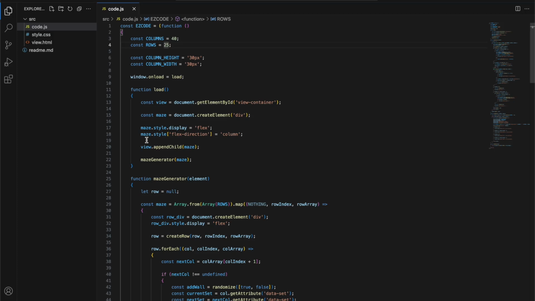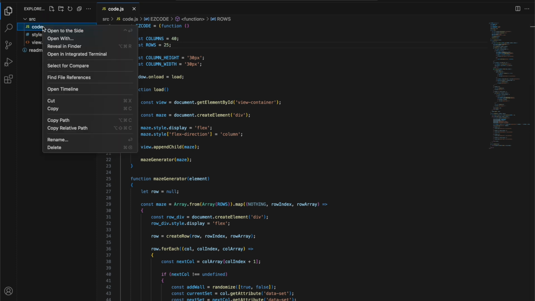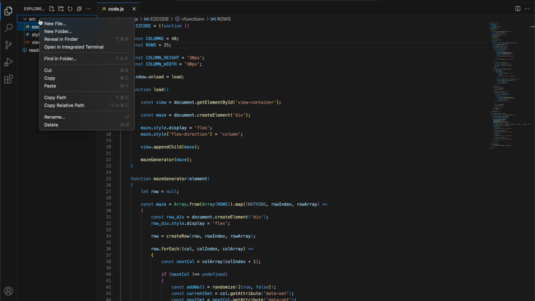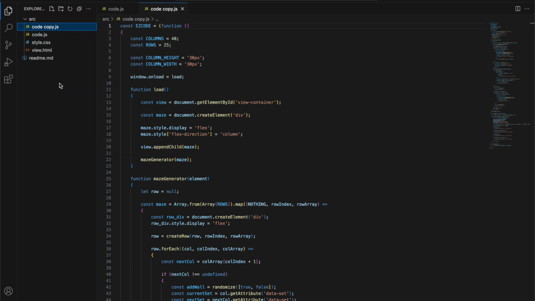We're going to make a copy of the code.js file. We're just going to go over here, right click on the file, and say copy, and then click on source, paste. It already says code copy, but we're going to rename it. I'm going to go code underscore backup, and then press enter.